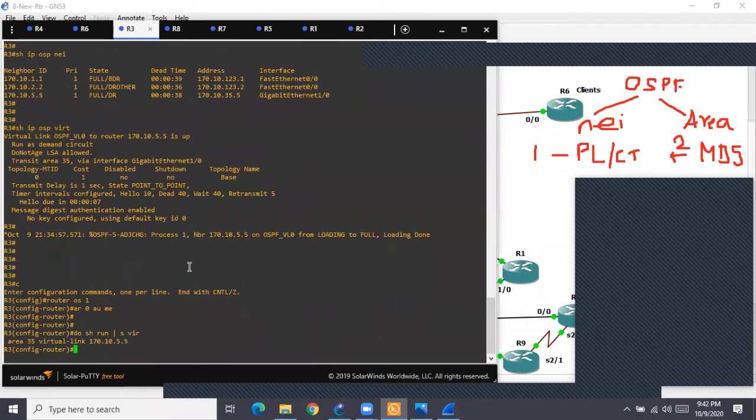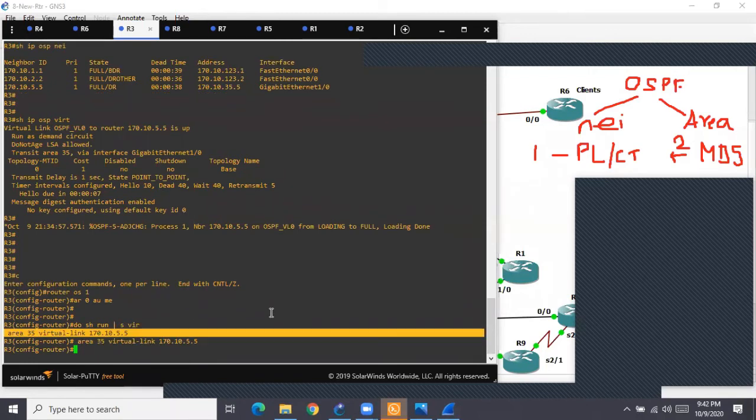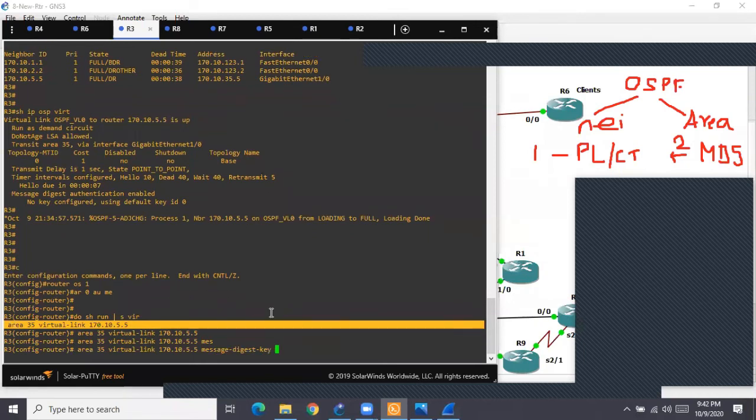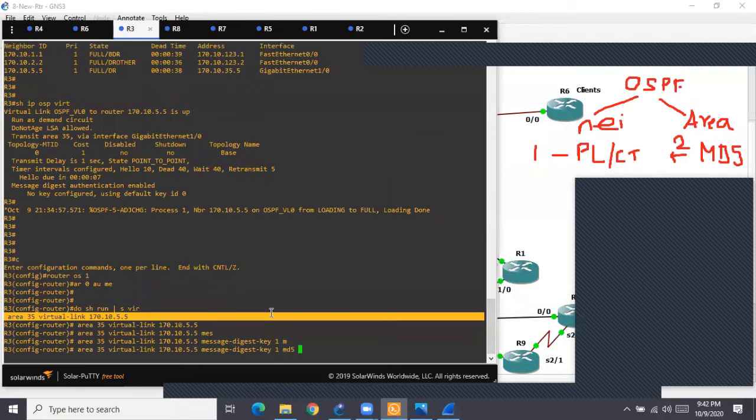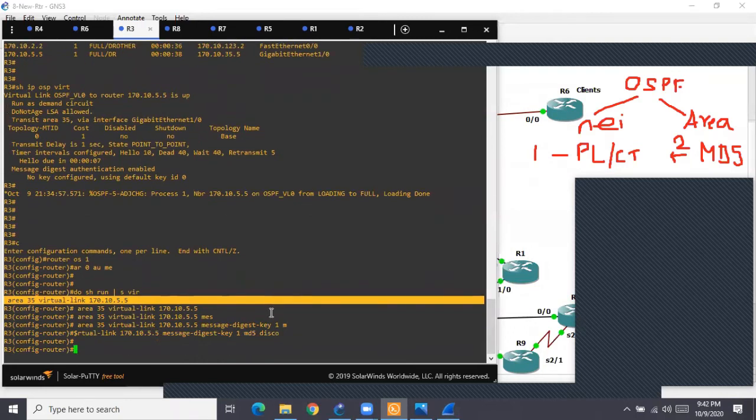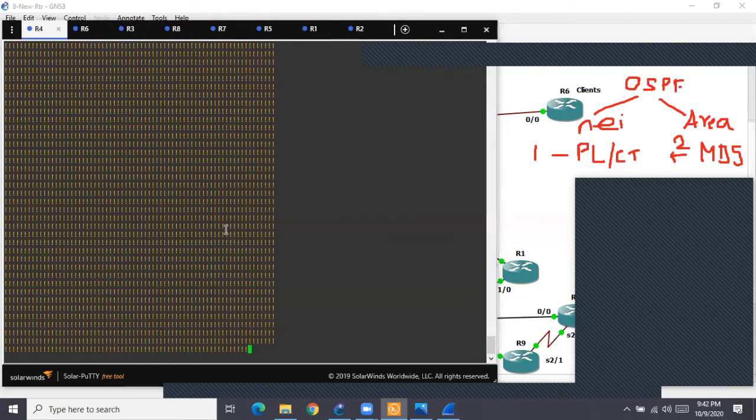Area 0 virtual-link. You can remember vir for virtual. Get the command, and since it is message digest authentication, the command on the interface was message-digest-key. So now here also message-digest-key ID 1 md5, and the password I set on R5 was Disco. So on R3 also it has to be Disco. Both must match. And let us see, is R4 still able to communicate? Yes.